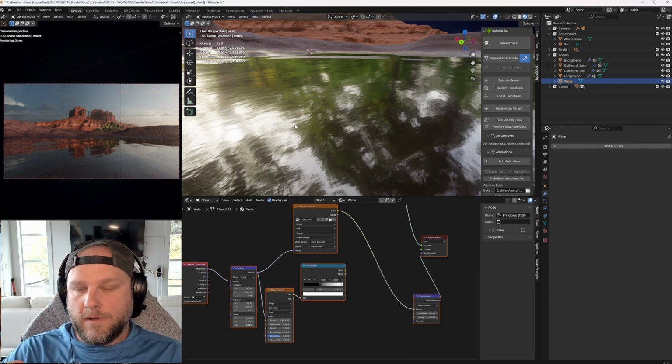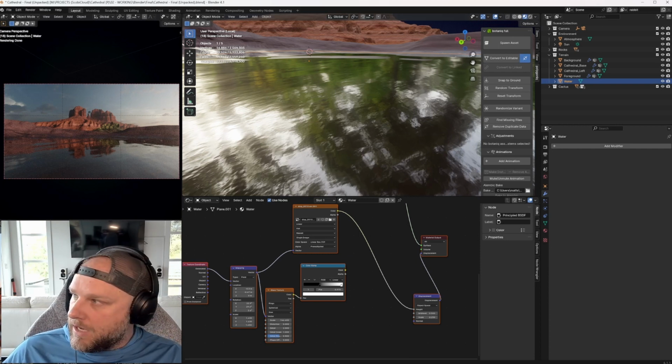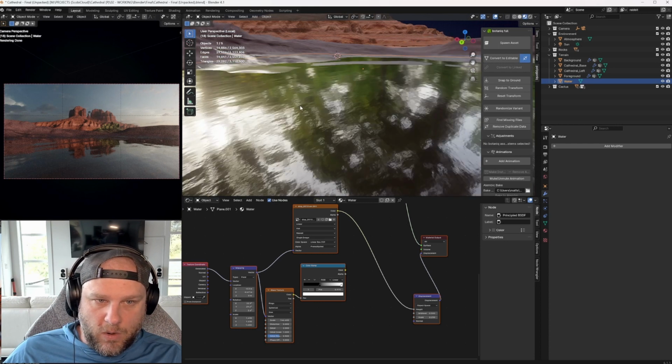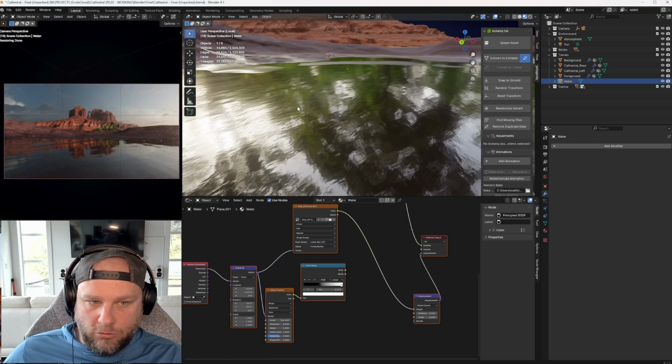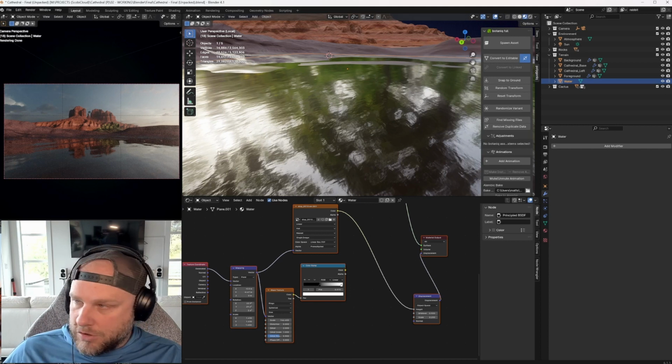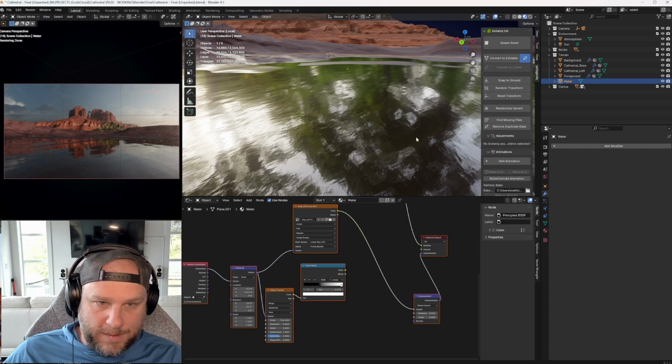Because if water has wind and waves, you can see in reference images that water will have that ripple effect where it distorts the view. It's not like a flat plane. So that's what basically happened here.